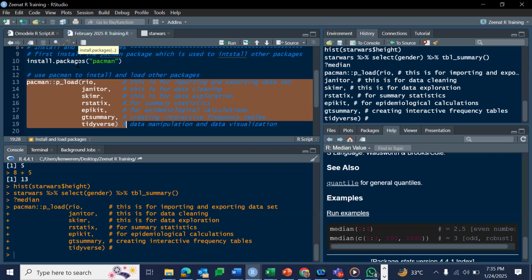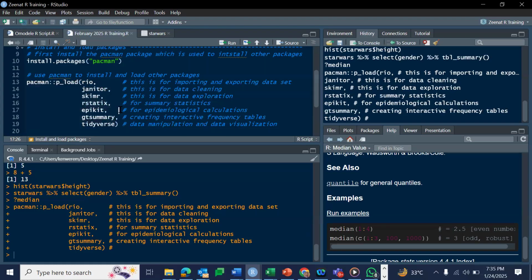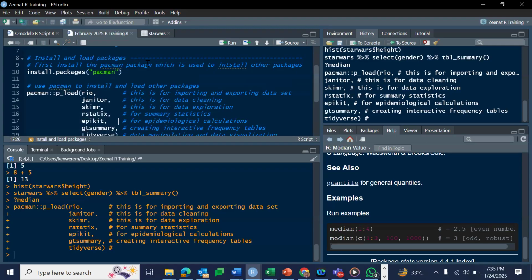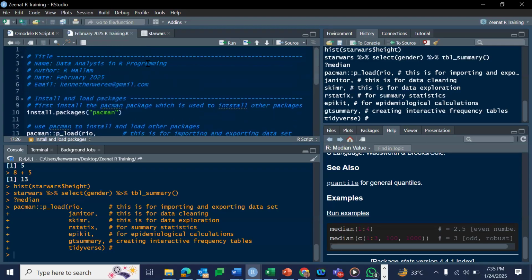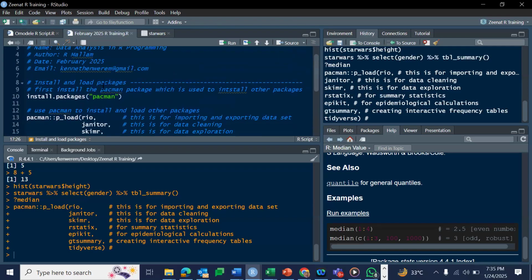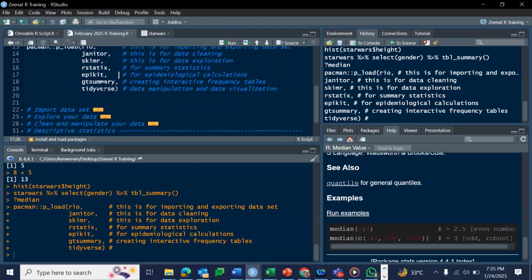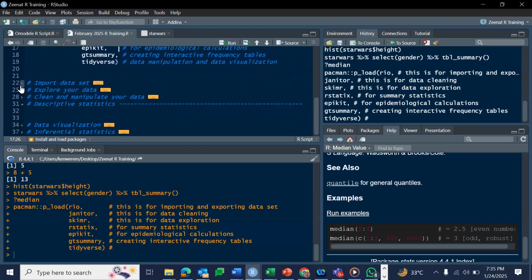Yes. Okay. So this ends our install and load packages. We have done two sections now. We've done title and we've done install and load packages. And the next one is import our data.